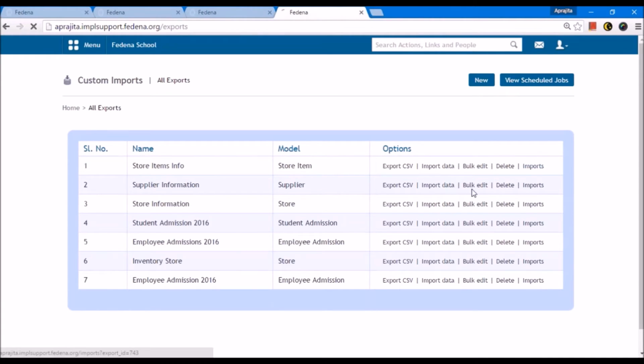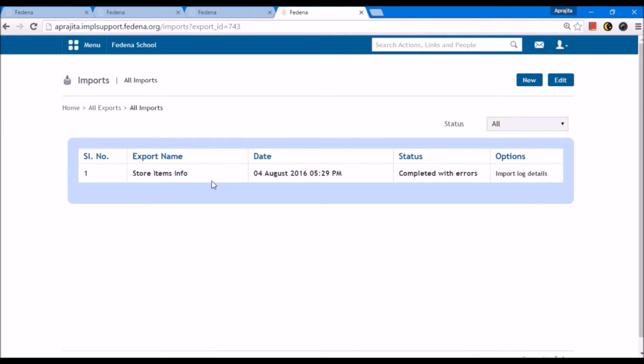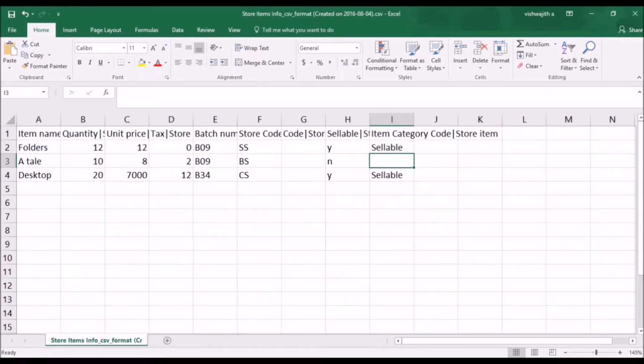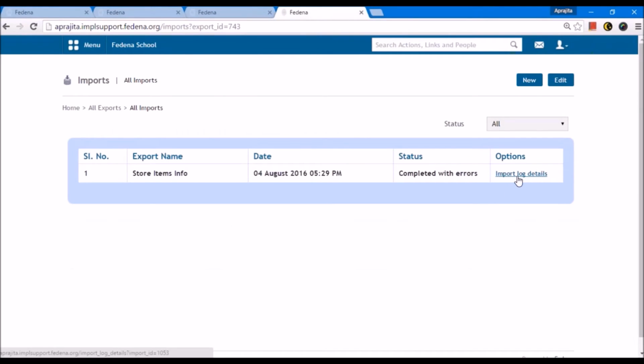To check the status, we will go to imports. And now you can see it shows the status to be completed with errors. To understand what are the problems in this Excel sheet that you have uploaded, you can click on import log details. It will give you more information for each row.